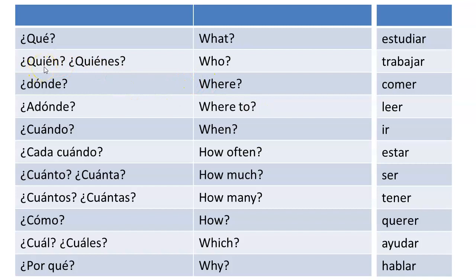Let's go over here to ¿quién? I want to ask the question, who studies Spanish? ¿Quién estudia español? Who works here? ¿Quién trabaja aquí? Or maybe I can make it plural, referring to more than one person. ¿Quiénes trabajan aquí? Who works here? ¿Dónde estudia usted? Where do you study? ¿Dónde lee usted? Where do you read? ¿Dónde está usted? Where are you? ¿A dónde? ¿A dónde goes usually with ir? ¿A dónde va usted? ¿A dónde va él? Where does he go? ¿A dónde vamos? Where are we going? ¿A dónde van ellos?